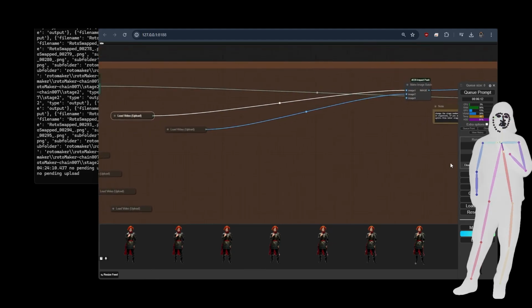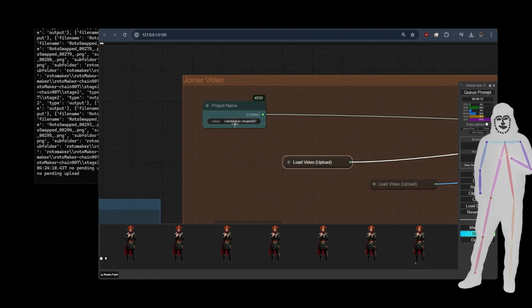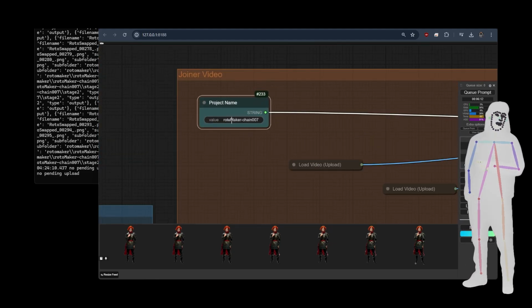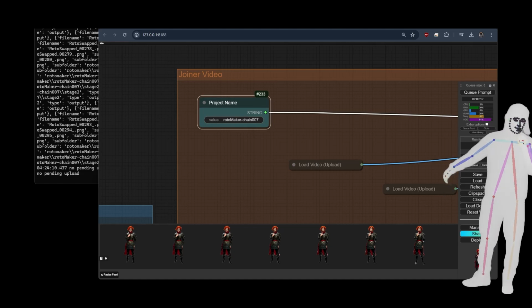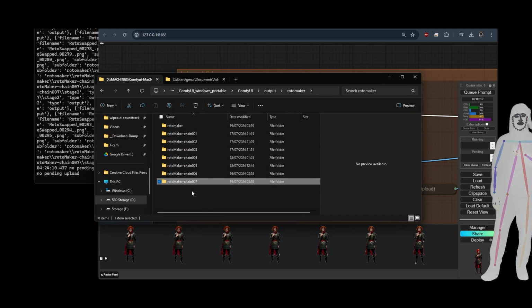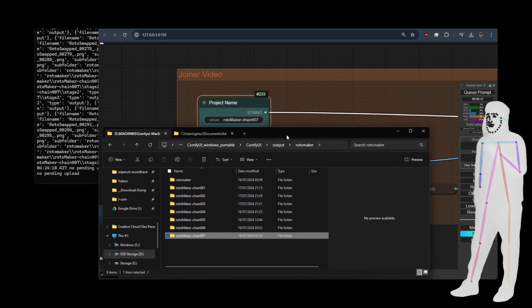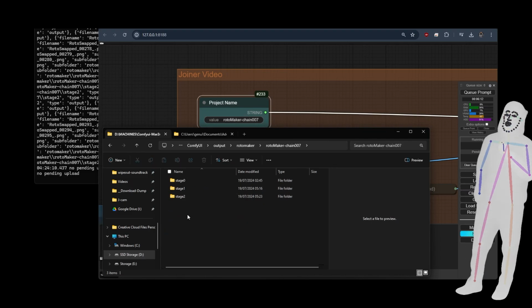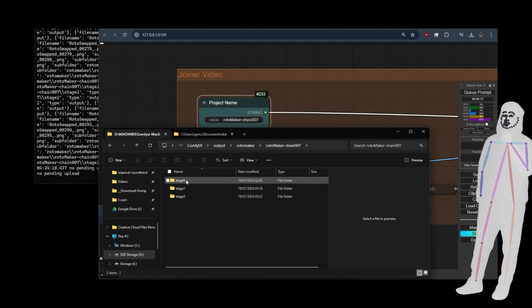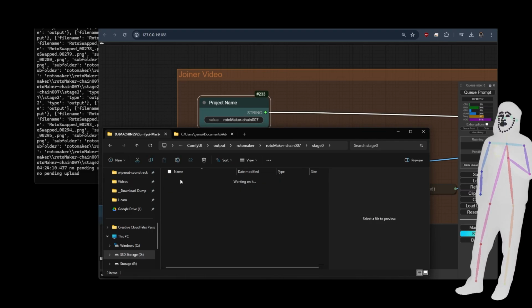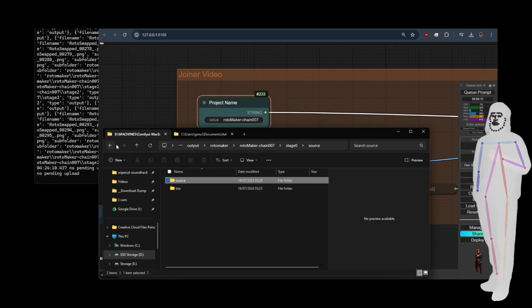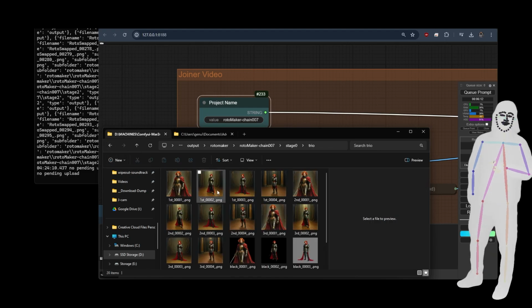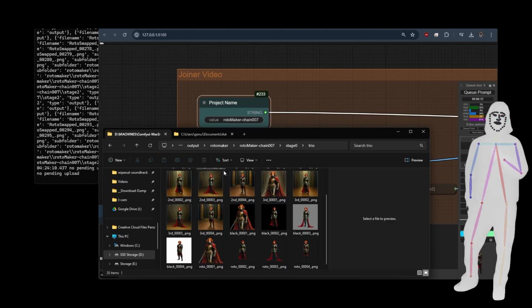Now, the most important thing about all of these is I've made it so that you get a file structure from your outputs. So when you do a project, it's going to have the project name. And if I go into one of these projects, you can see all the stages are already organized. If I go into stage 0, I've got my source frames, which I use for the Mimic Motion. If I go into Trio, I've got all of the outputs which I've made.